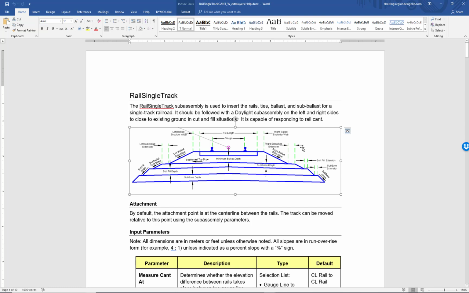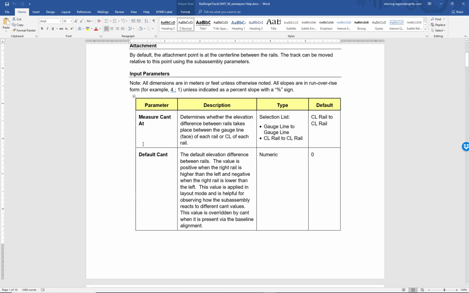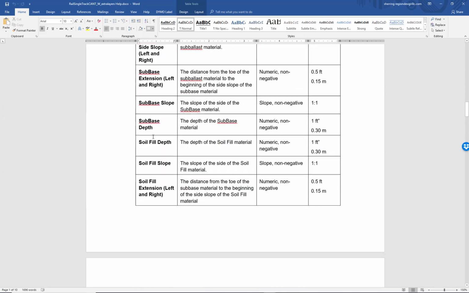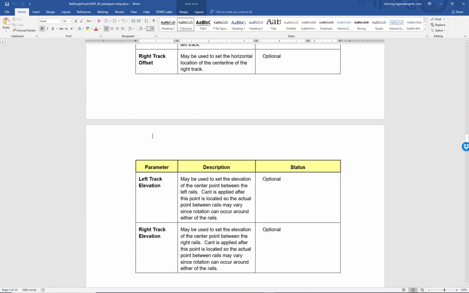It's just a Word document, a very simple Word document. You can have this and kind of fill in the blanks as you go, but it has a basic description. It has an exhibit that's easily created in AutoCAD. And then it has all your input parameters that you need and your target parameters for your subassembly.